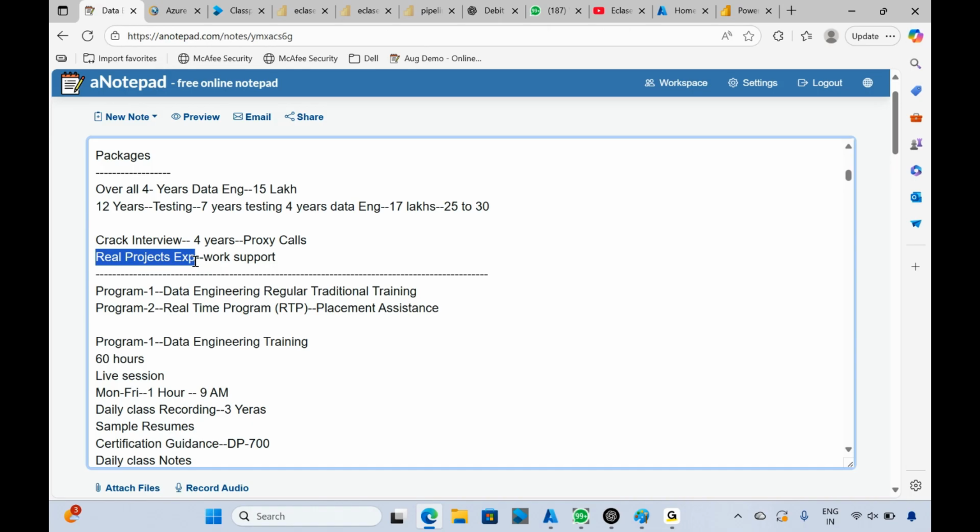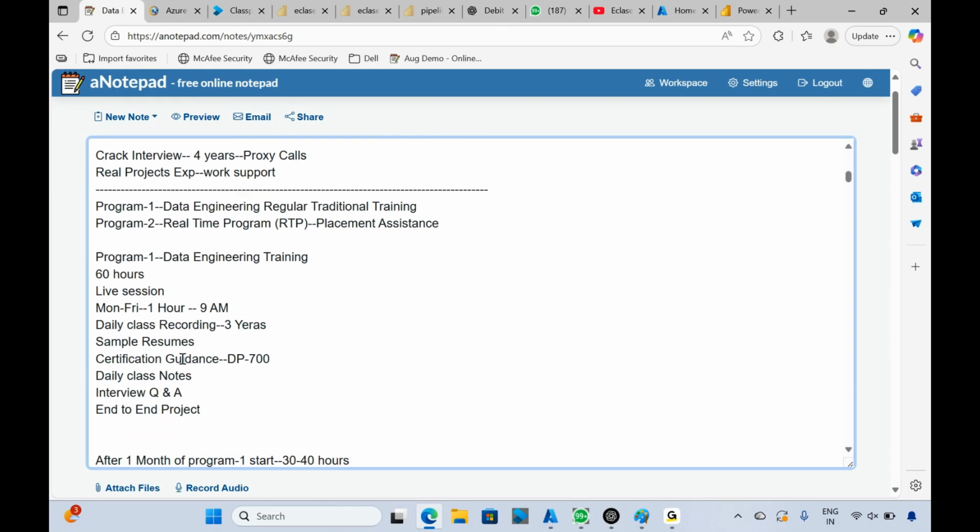And are we going to work on real-time projects without taking any help? Generally, most of the people are taking proxy calls and work support. Why are they depending on these two things? The reason is that every training institution offers only one program as part of the training: the regular traditional data engineering training program, program one. It is a common training program offered by every training institution. That is not enough for you to crack interviews or to work on real-time projects. Then, okay, let me see what exactly program one offers.